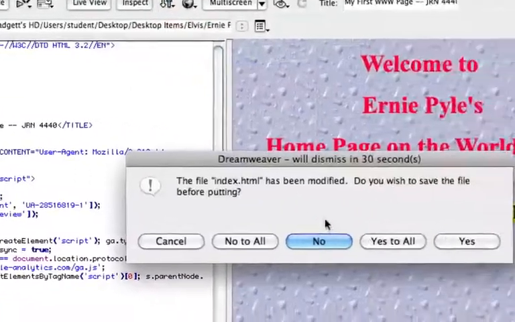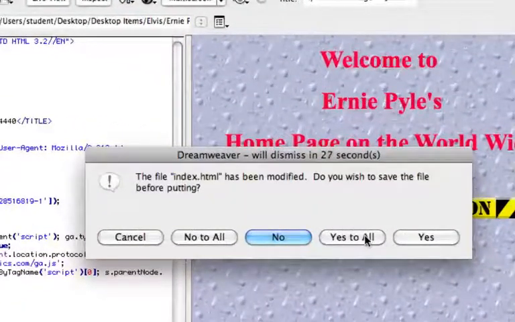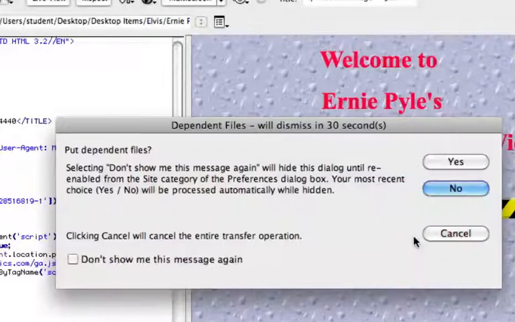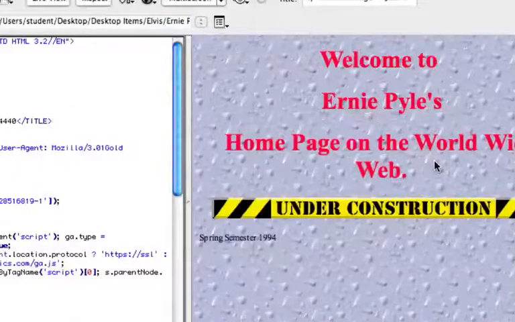It says I have modified the page. Do I want to save it? Yes, and you may or may not see that. Do I want to send dependents? Unless you don't know what that means, it's always good to say yes. Later on you may get to a point where you can say no. Okay.